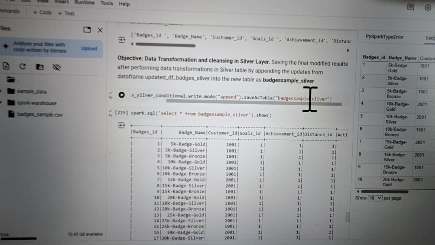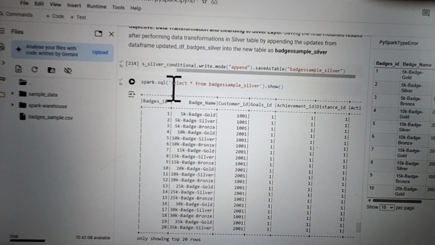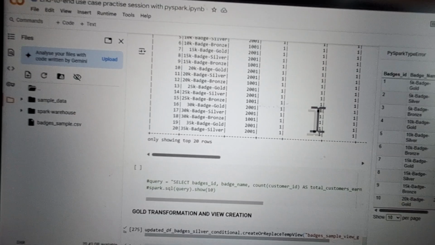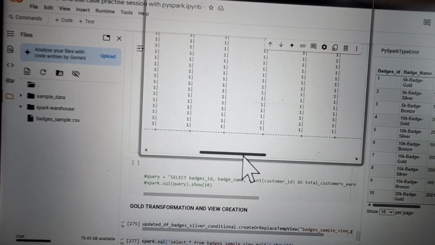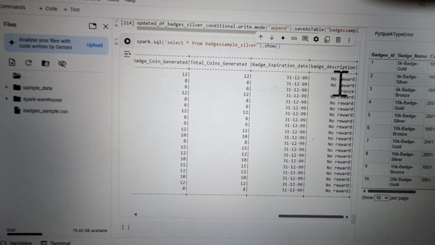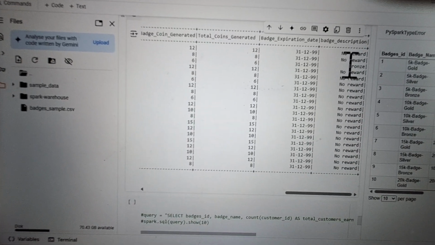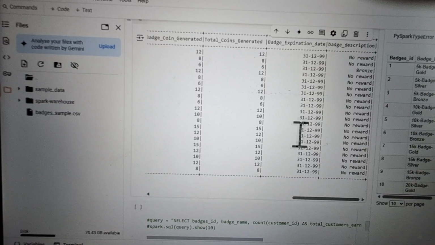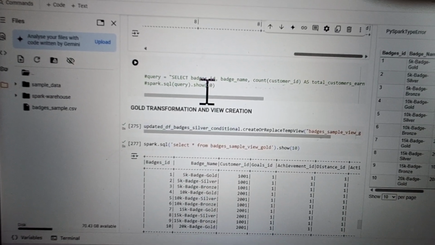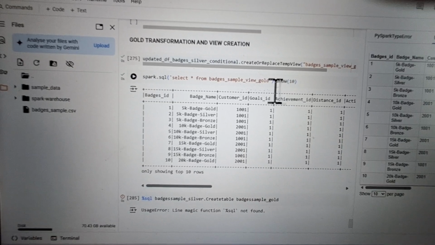Okay, now I want to check the details in this table and the data also. How can we verify? Spark.sql select star from badges sample silver dot show. So if you go to the modified column, which is my last column, here it shows me no badge description is there, but the values are not added yet. So the values are only added for bronze, silver and gold for 5k. Okay, so we have to update this.